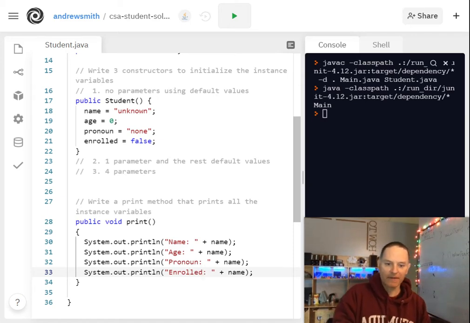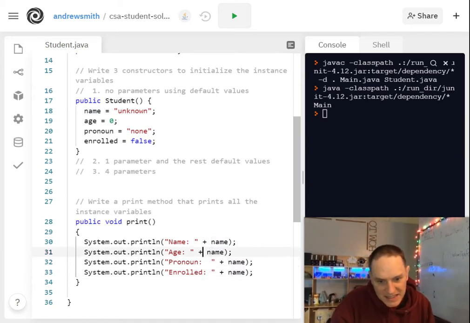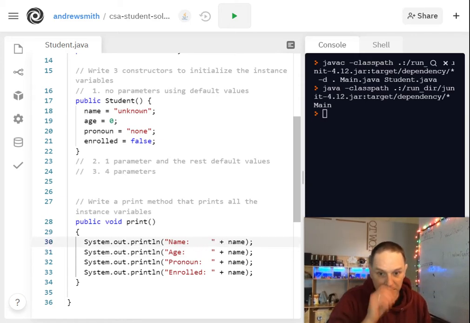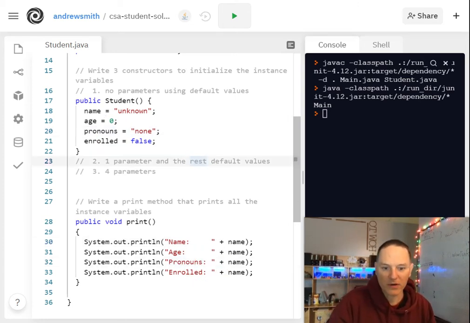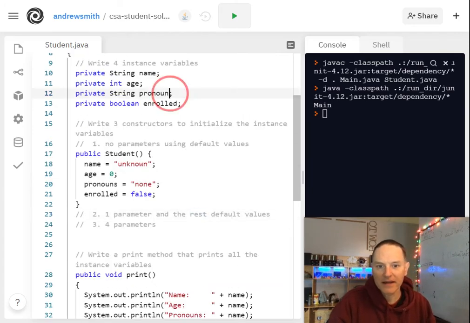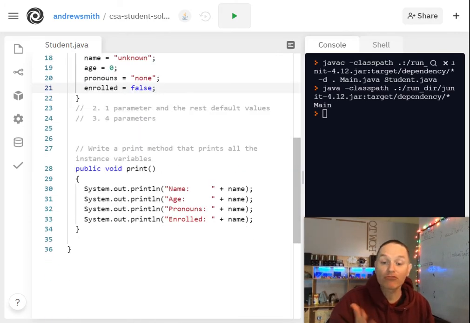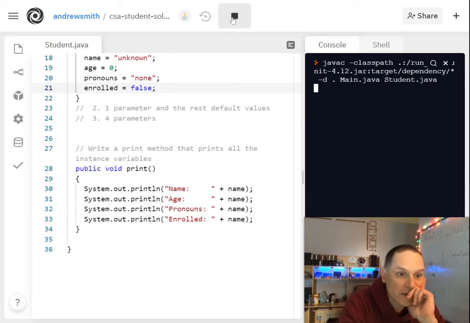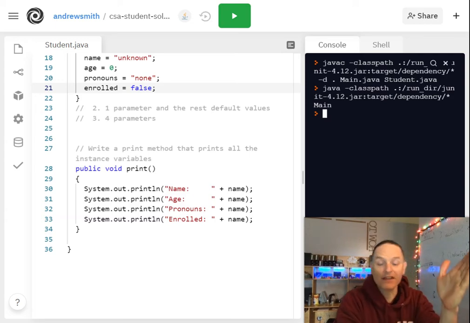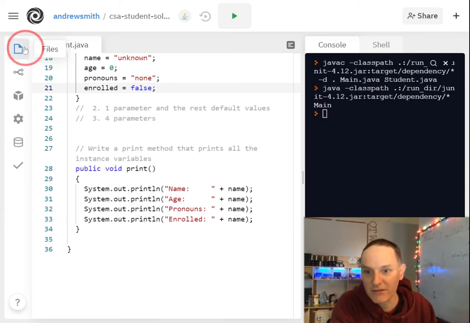All right. And then I'm going to add some extra spaces here so it prints nicely, so they're all lined up. Let's go with pronouns. Pronoun sounds a little awkward. Okay. And now I can run this and test that default student I made. Oh, nothing happened. Well, because I never called the print method.